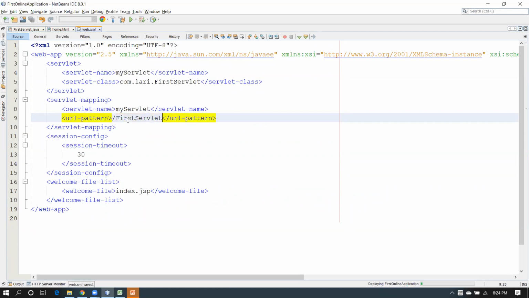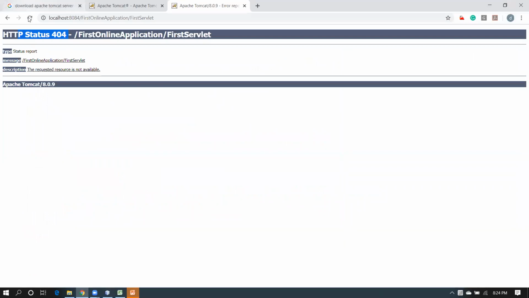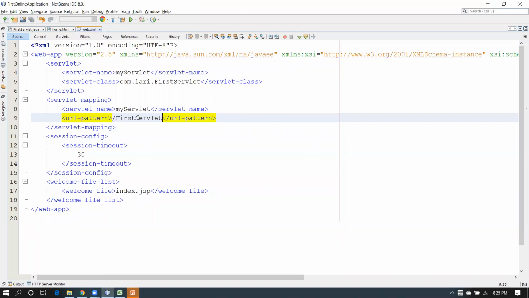I hope this configuration is now clear. So just go and execute this part, then you will see that now your application will execute. Just reload this. Now you can see that first servlet is executing. Why? Because the first servlet is mapped with my servlet, and my servlet is now called the first servlet class.